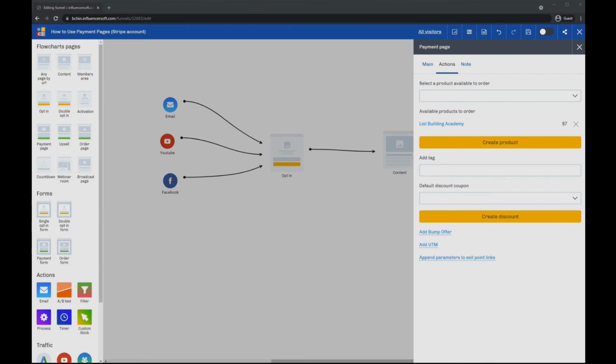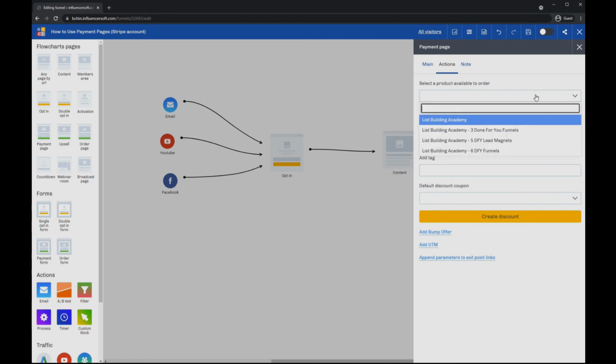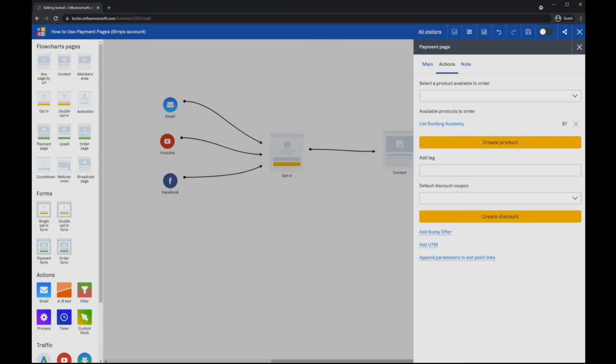Now finally, step 7. Once the product has been created and selected, you can now select it from the drop-down list, which I've already done, and you can save the page that has been modified here. And that's pretty much it, folks. This is how you set up a payment page in InfluencerSoft to process payments through your Stripe integration.